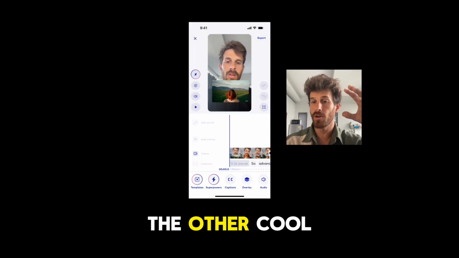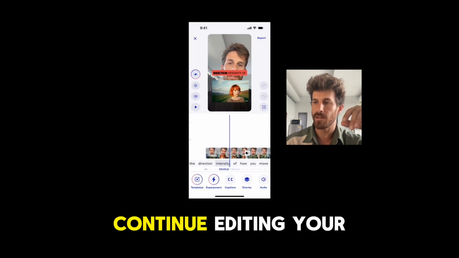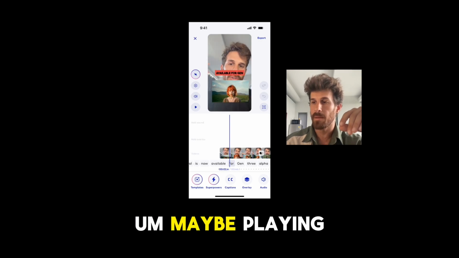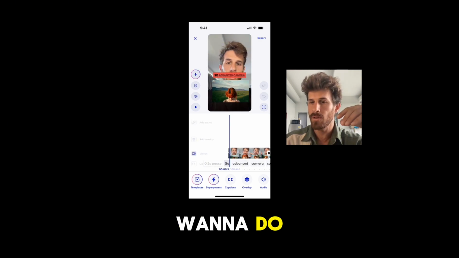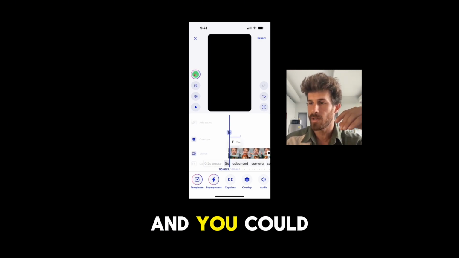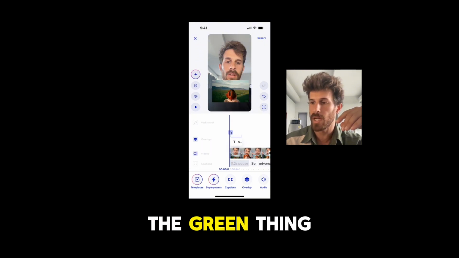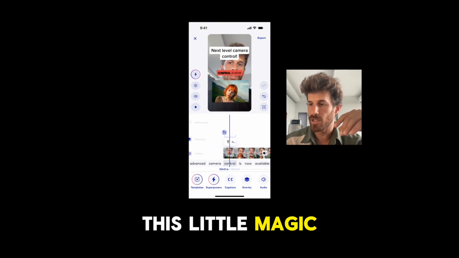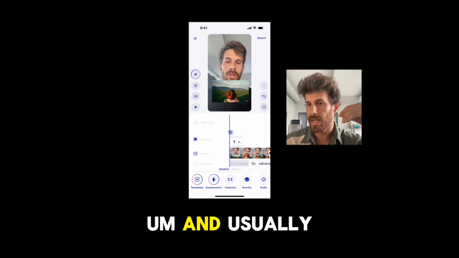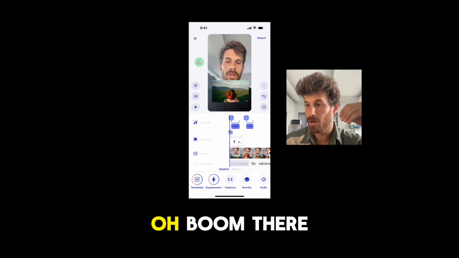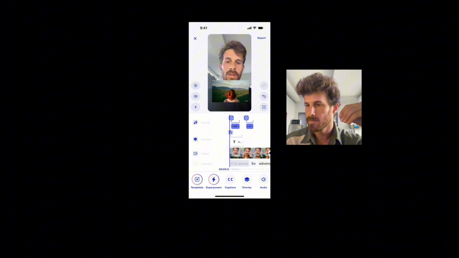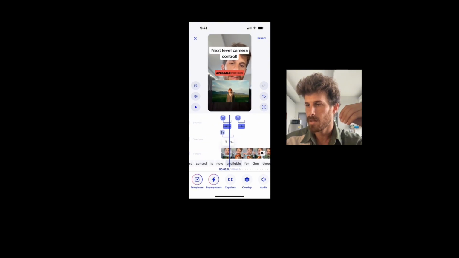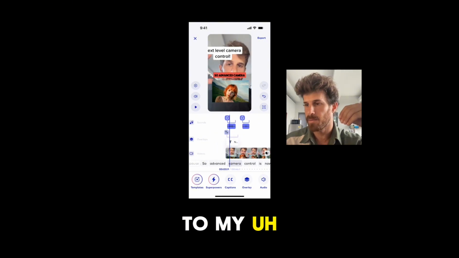Once I apply them, the other cool thing is that they run in the background. So you could continue editing your project, maybe playing around with the captions, doing whatever you want to do, and that can operate in the background. And you could go ahead and scroll. Once you see the green thing that popped up, that means that it was added. So I could see this little magic title was added in here, and usually it'll add some sounds as well. Oh, boom, there we go. Great, so those have been added to my project.